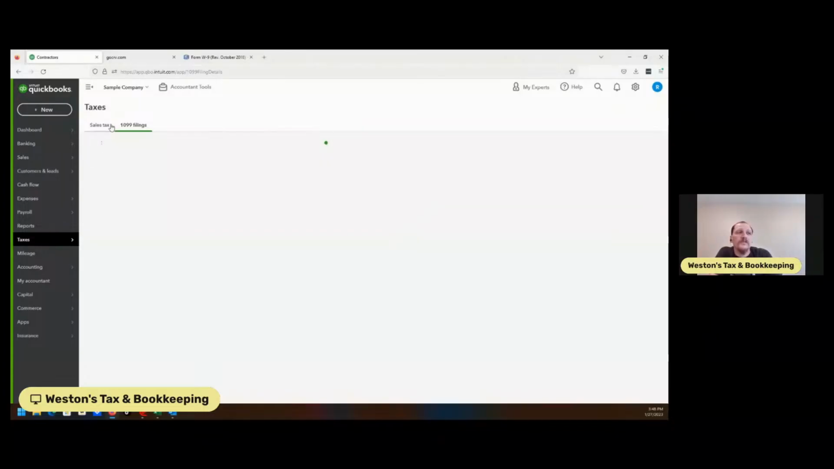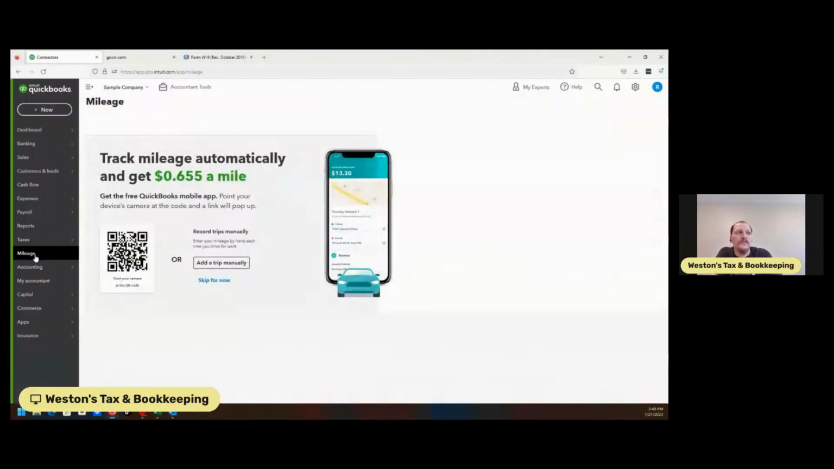Taxes, sales tax, and then your 1099 filings. I did a video the other day over 1099 filings, so if you have questions, make sure you look at that. You can also track your mileage. You would have to have your phone, and then you would download the app using this QR code, or you can add a trip manually.